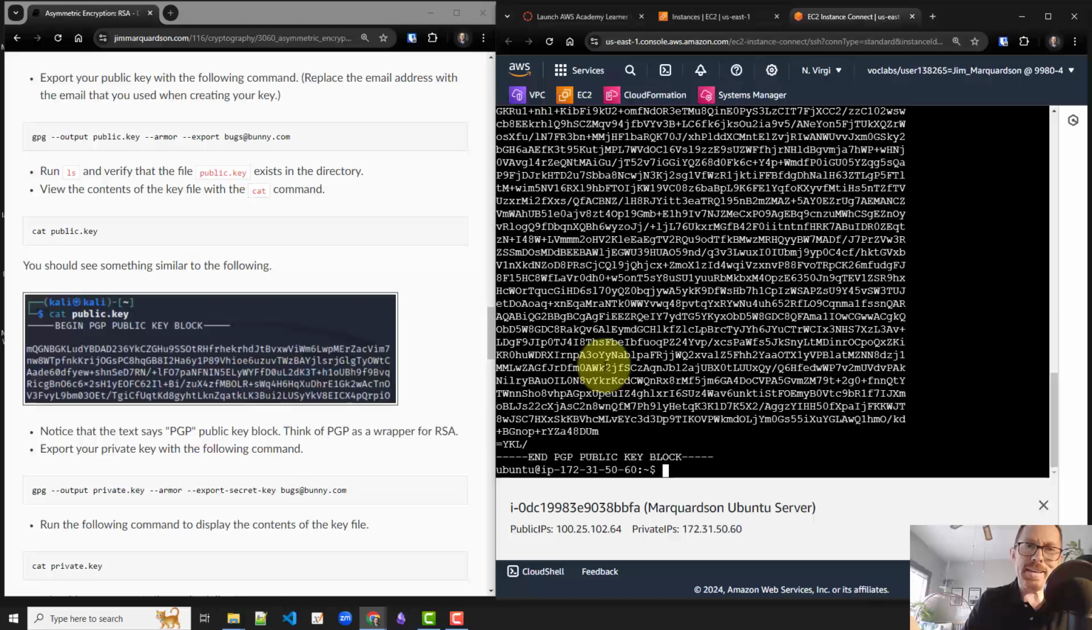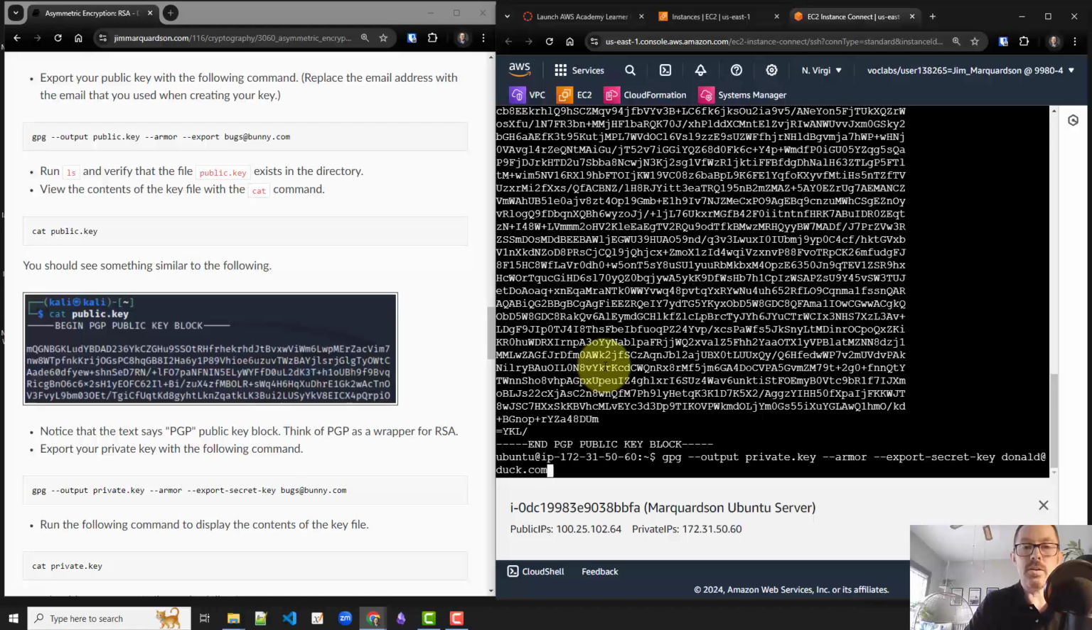We're not going to want to send that to anybody, but let's say we wanted to make a backup of our private keys. Let's do that now. gpg --output. I got my T in there, so that's good. private.key, that's the name that I want to output this to. I'm going to armor it so it's text readable. And I will --export-secret-key donald@duck.com.